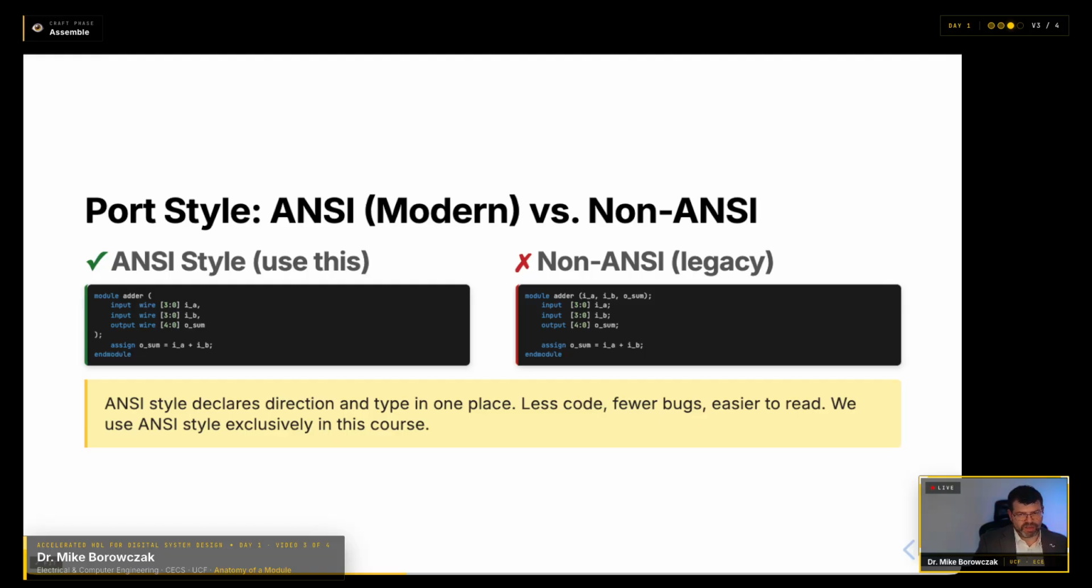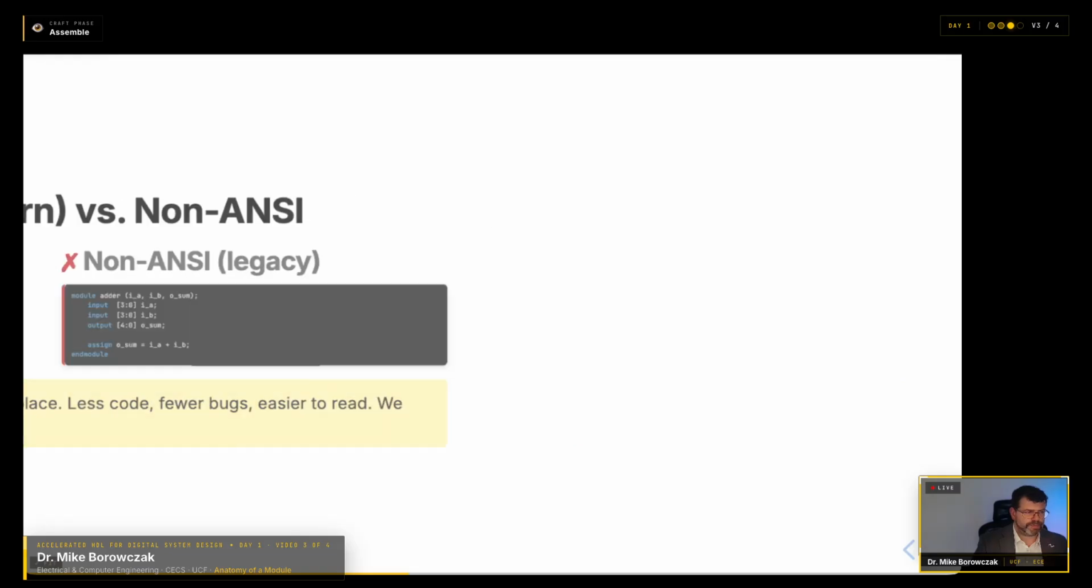It declares everything, the direction and type, in one place. In general, I find that this leads to less code, right? You're not being repetitive, there are fewer bugs, and it's a lot easier to read. For this course, again, we're going to use the ANSI style exclusively.